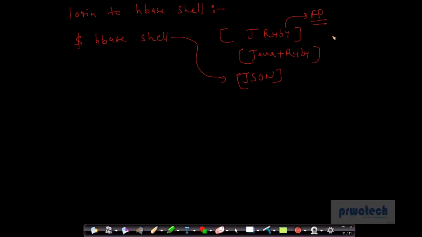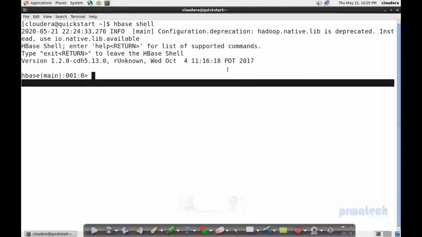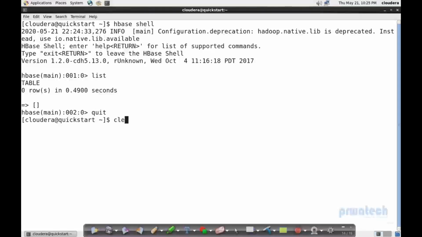right? Ruby on Rails, 2008, 2010, I have a bit of experience with this, but not so well. So Ruby people work with that language. Now the next operation: if I want to see the tables, list is for table checking. If you want to come out of this, you can type quit.